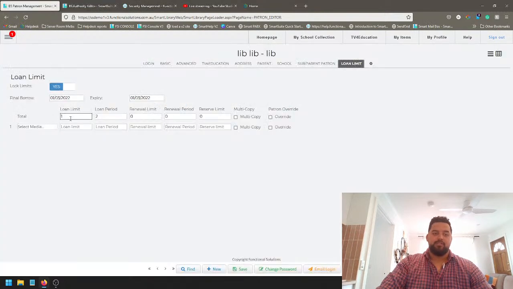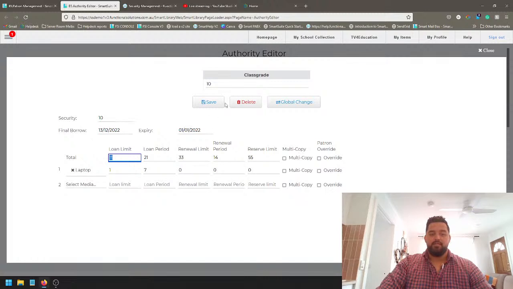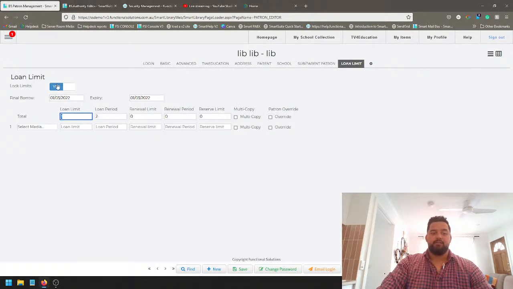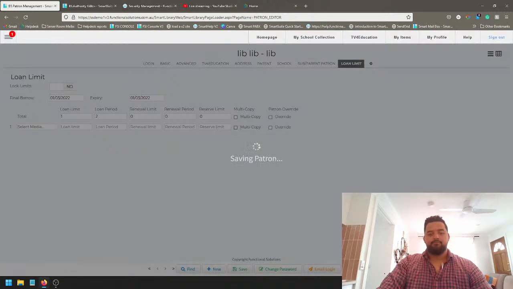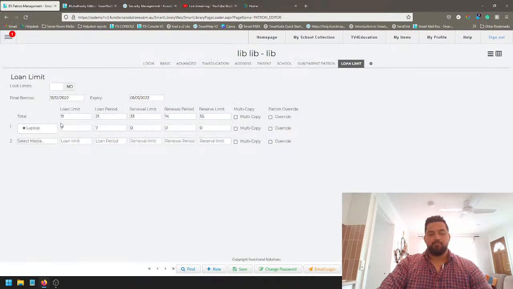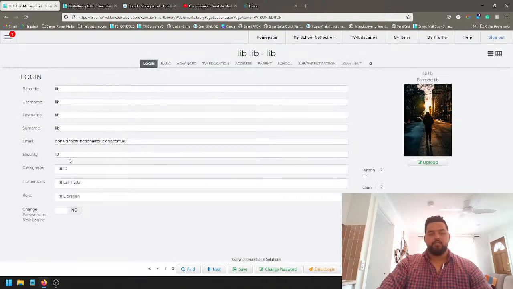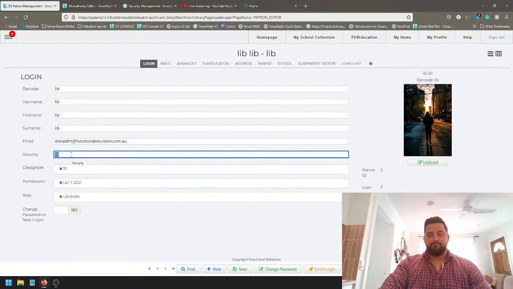In your patron management, you can see, okay, he's got a limit of 1, even though the year 10s have a limit of 11, then lock that so that they can only ever loan 1 item for two days. So if I just turn that off, hit save, you see that automatically updates. If I go back to login, they now have security of 10.